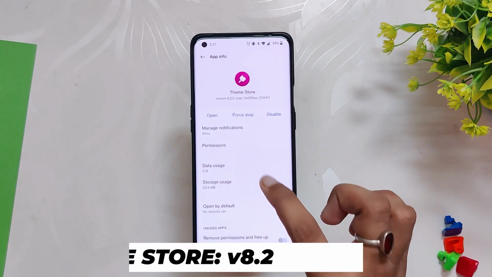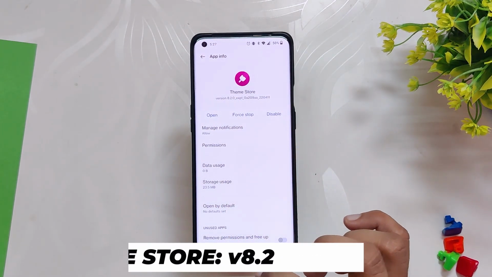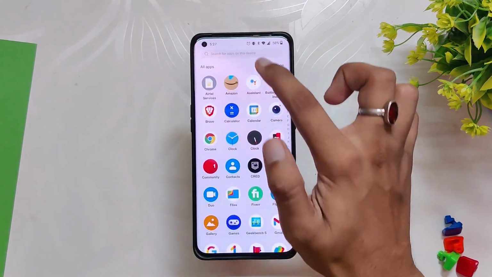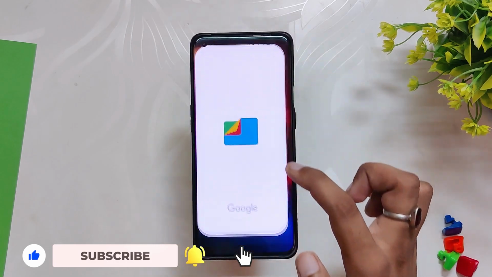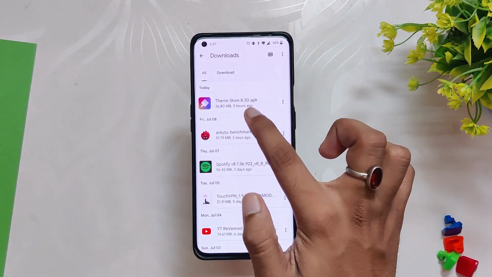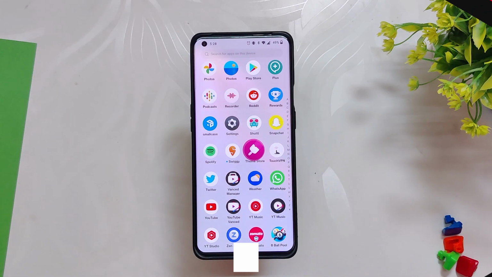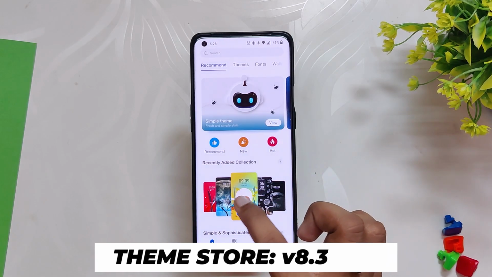So if I check the about info section of theme store, you can see that the version is 8.2. Now I have linked a modded theme store in the description. Thanks to TechieB for sharing the APK. Download this APK and if you see, the theme store version of this APK is version 8.3. So you just need to install this APK over the previous version. Now if we go into the about info section of theme store, you can see that the version is 8.3.